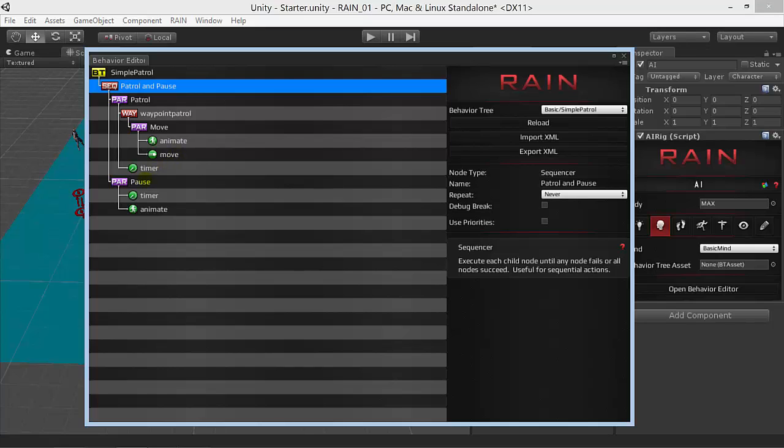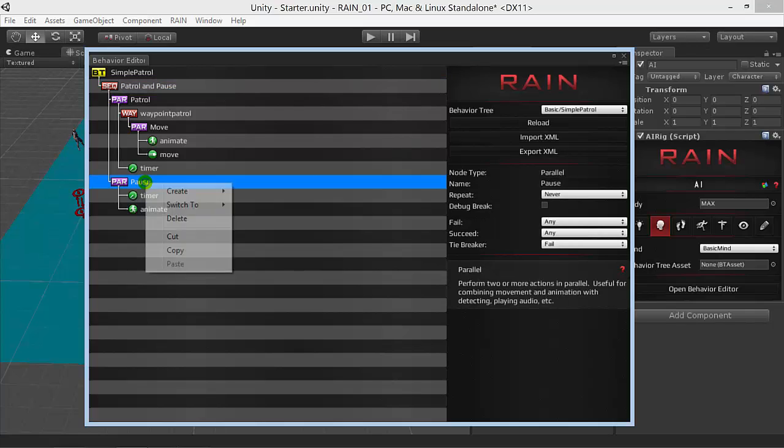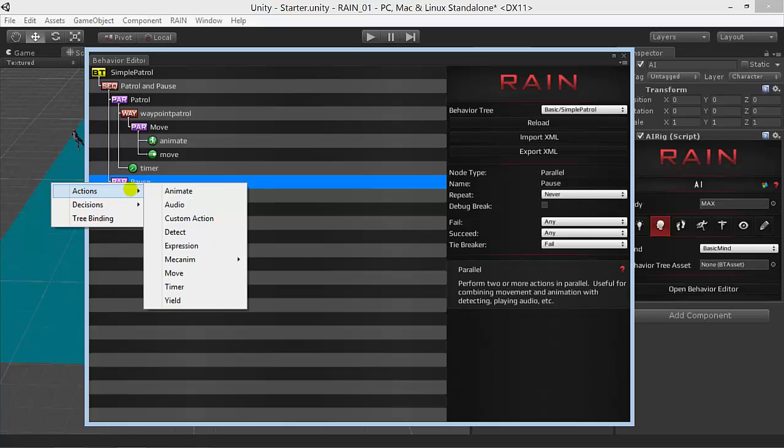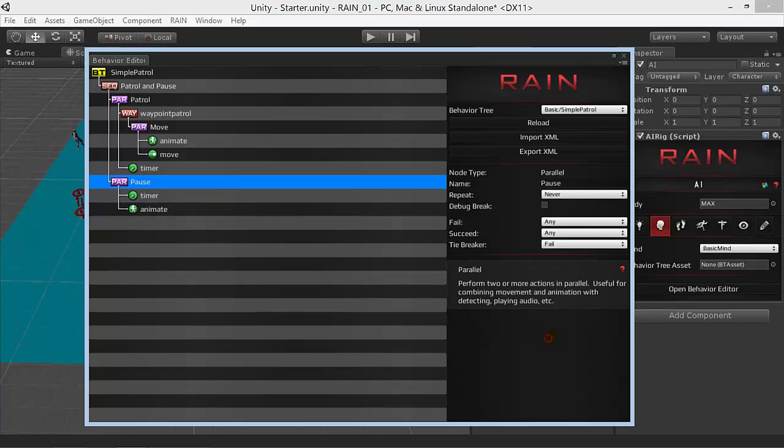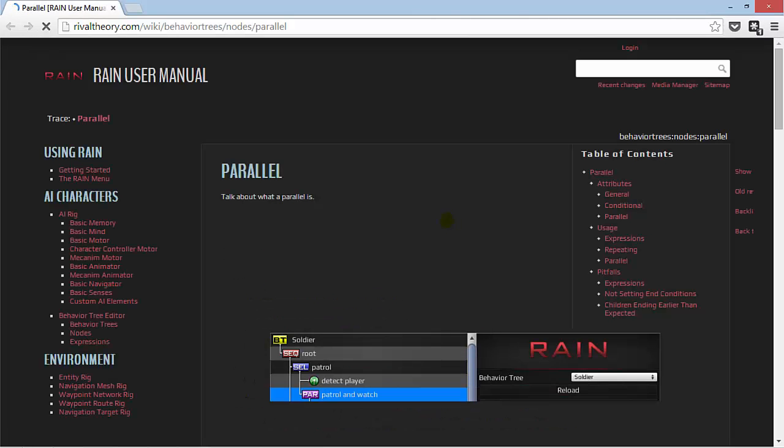If you'd like to add a new node to a behavior tree, simply right-click and go to Create. There you'll see the different types of action nodes that we have, including things like animation, playing audio, detecting with sensors, adding custom code, and more, and also logic nodes represented by decisions. For information on all of these, make sure you go out to the RAIN website and go to our wiki. Again, you can click on one of these red question mark icons to go there directly and get more information about any of our behavior tree nodes.